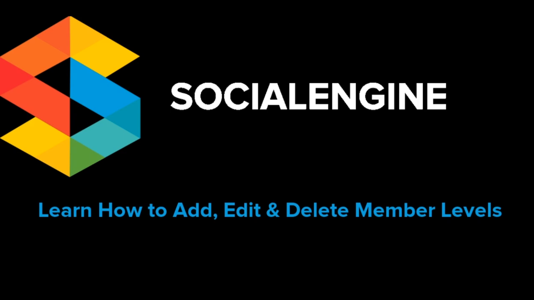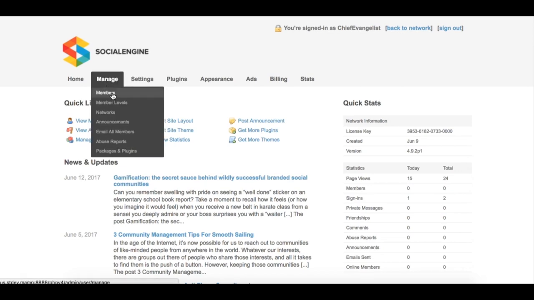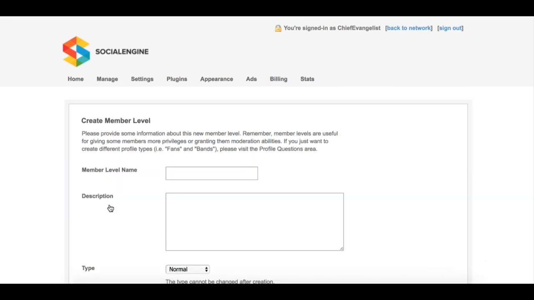With this tutorial, you'll learn how to add, edit, and delete member levels in SocialEngine. You can reach the member level area in your admin panel by navigating to Manage Member Levels. To add a new member level, click the Add Member Level link.